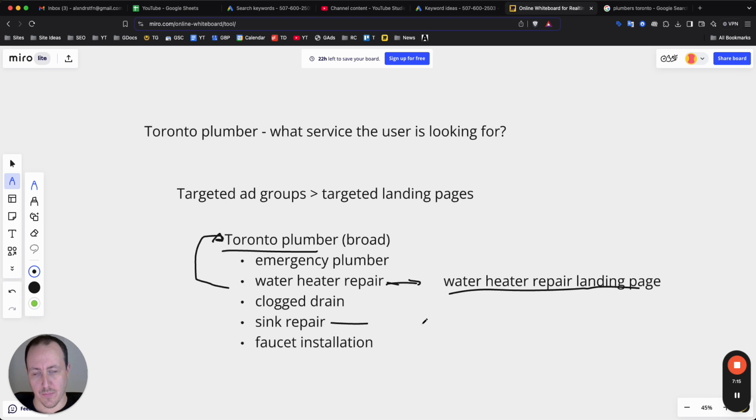Now, why does this work? It's super relevant. So your click-through rates will be super high, right? Your relevance will be super high. You'll pay less per click because of how relevant it is. And your conversion rate will skyrocket.